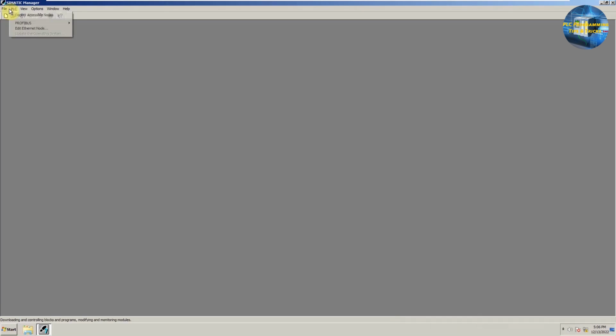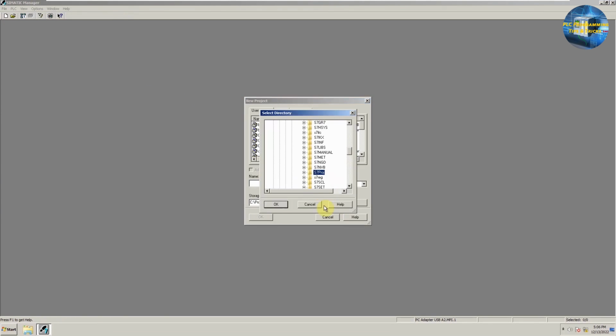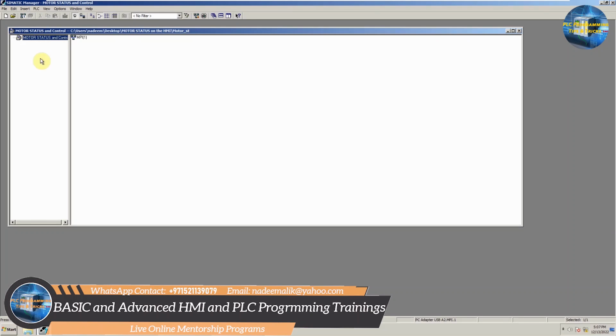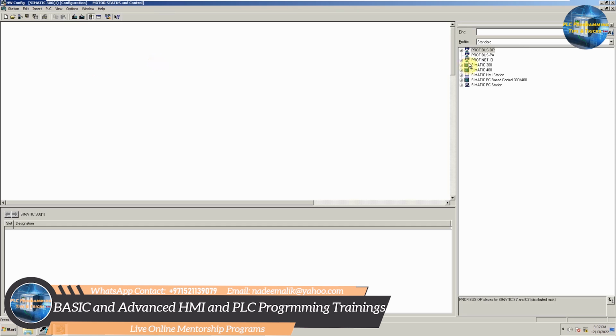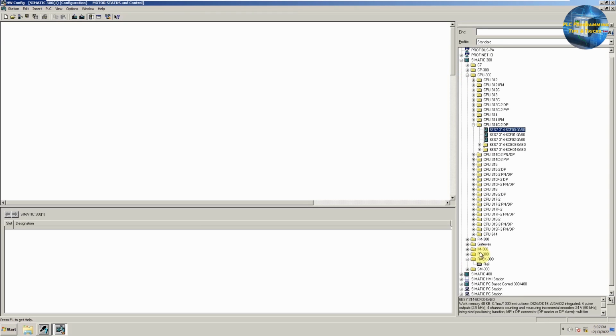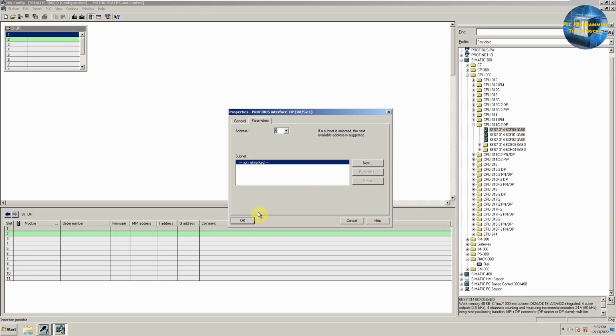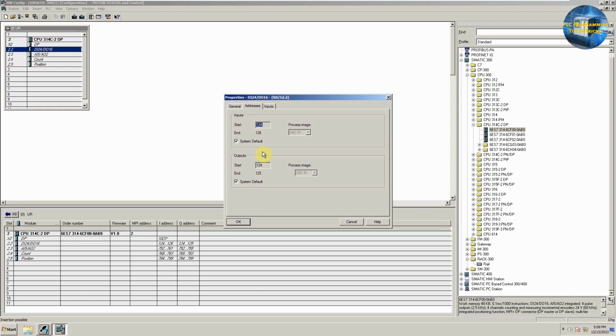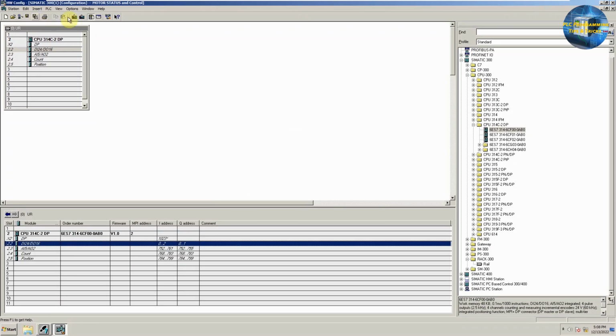First of all, we will open the Simatic Manager software and create a new project in it. Next, we will insert S7300 station and open the hardware configuration. Next, we will insert a rail and a CPU 314-2DP. Next, we'll open the properties of the digital IOs and open the addresses and change the starting addresses of the inputs and outputs to 0. In the last, we will save and compile the hardware configuration.